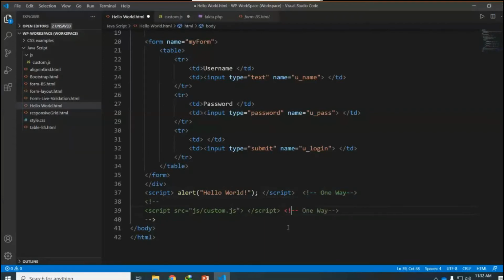Instead, create a separate file and save that file with any name you like, but the extension will be .js for JavaScript. Then link that file with your HTML file. Like external CSS, in the same way there is external JavaScript. This is the best way to link the JavaScript file with your HTML file.